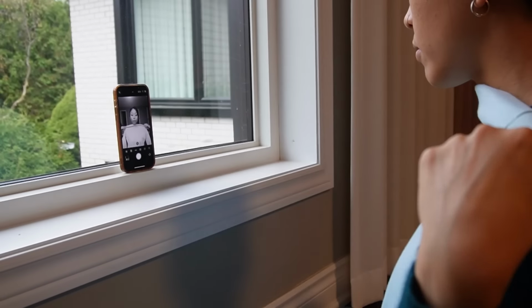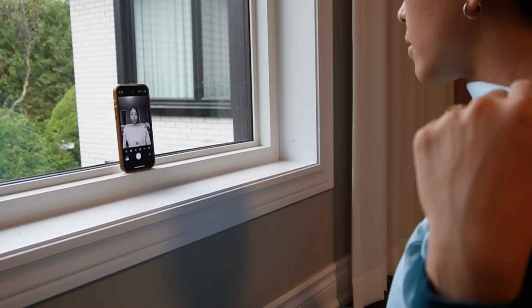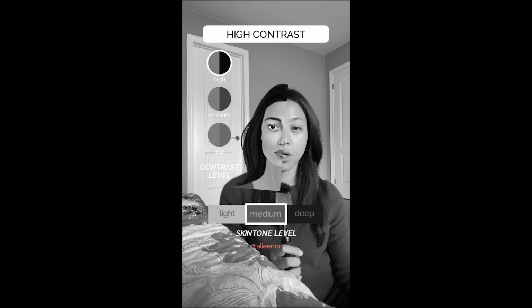Now we're going to do a little draping exercise. So turn the phone camera around to selfie mode in black and white and try draping the fabrics one by one, and make sure to take photos of each of them to make comparisons. So for me, according to TikTok, I'm right in between medium and high contrast, and we can see in the photos as well that a true black does look a little bit overwhelming on me.